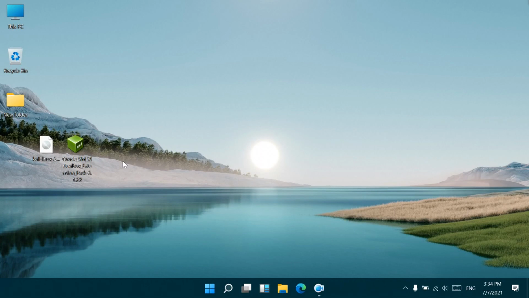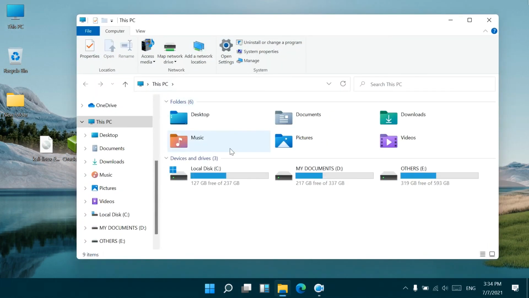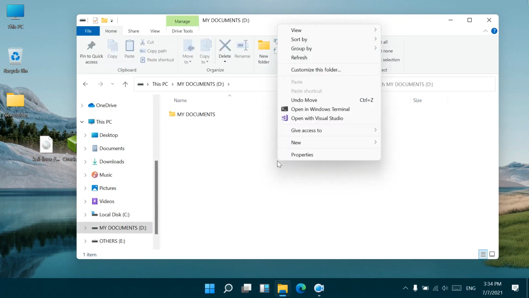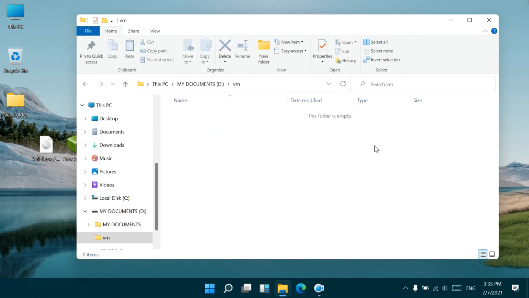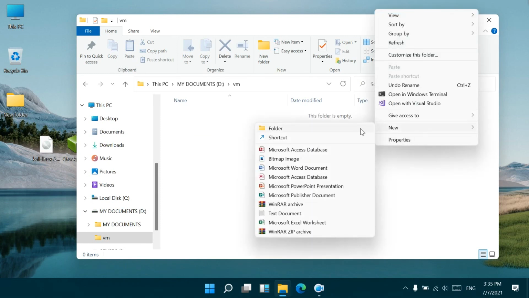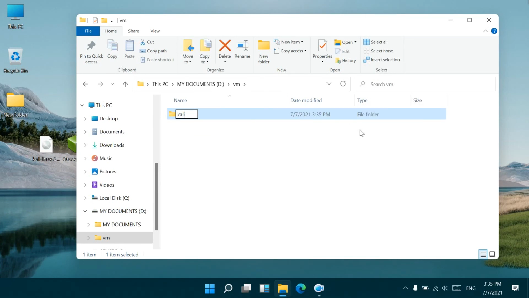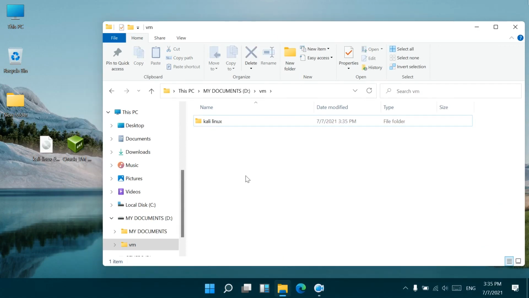Now we have to select on which drive we want to store our virtual machine. So I will open the file explorer. Here I will choose drive D. You can select whatever drive you want. And then inside this drive, I will create a new folder named VM. That is short for virtual machines. Now inside this folder, I will create another folder named Kali Linux. You can name it whatever you want. Now I will copy both this ISO file and the extension pack to this folder.